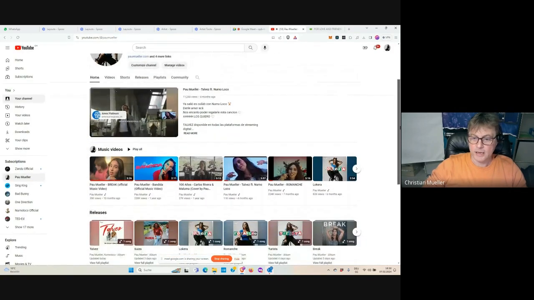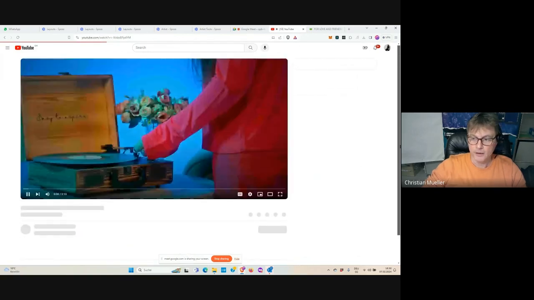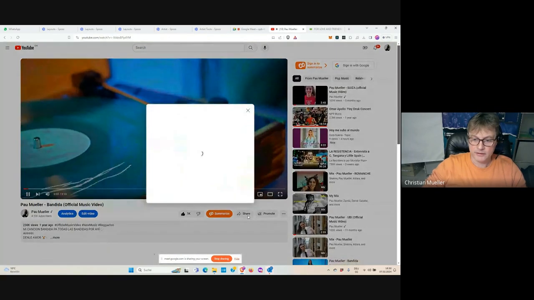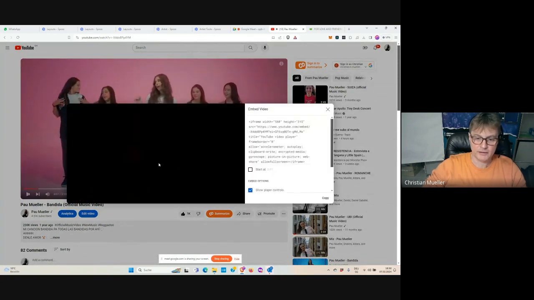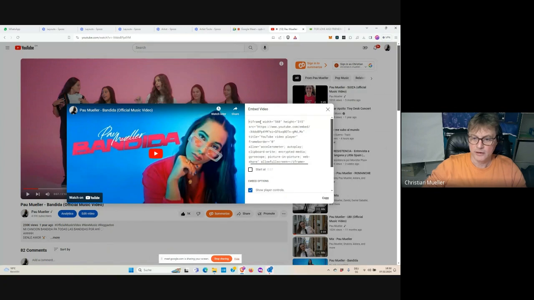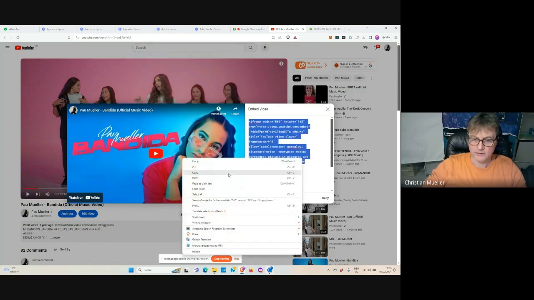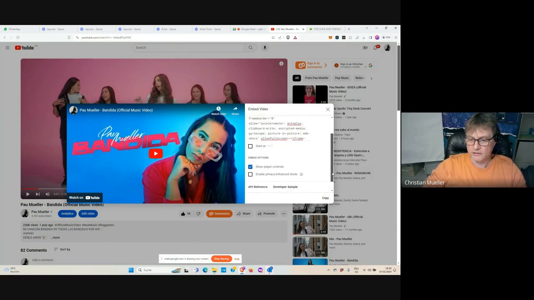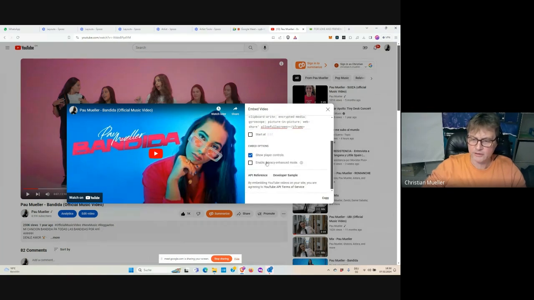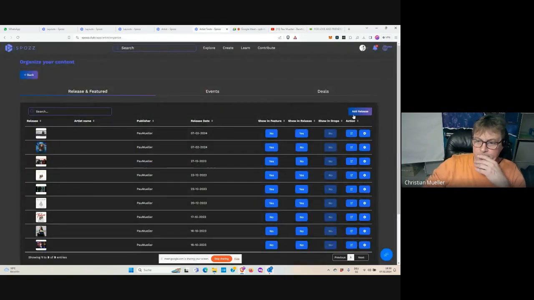Then you take, let's say, this video, and then there is somewhere this feature where you can share, and then you have this feature, embed. So you go here and you copy this code. There's some options you can choose if you want. I don't know exactly what this option is. This seems to show the player controls here. Okay, so I copy that one and then I go back here to add my release.